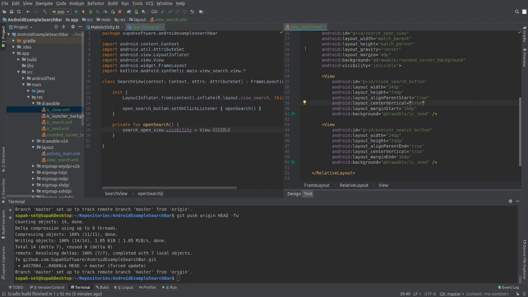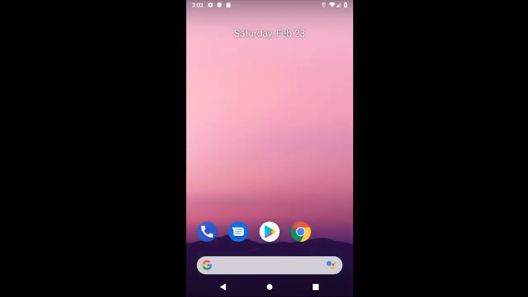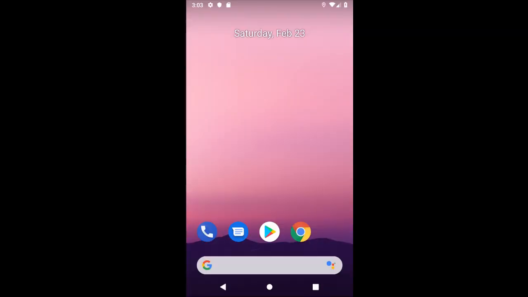But yeah, let's put this on the device and see what it looks like. So when we open up our search, I did not change the close button icon. So IC_send should be changed to IC_close. Run that again real quick. So we open up the search, we have this send button over here, and we have a close button over here. So the close button doesn't actually do anything yet.